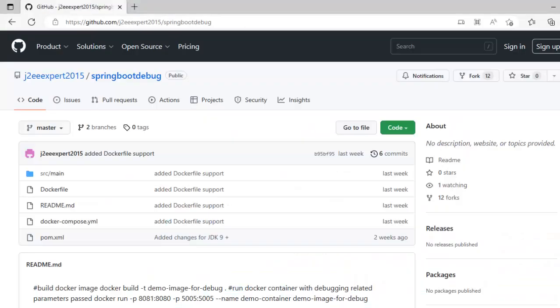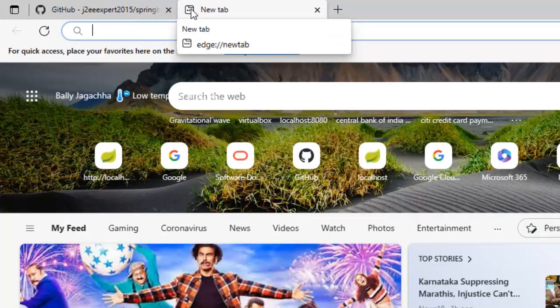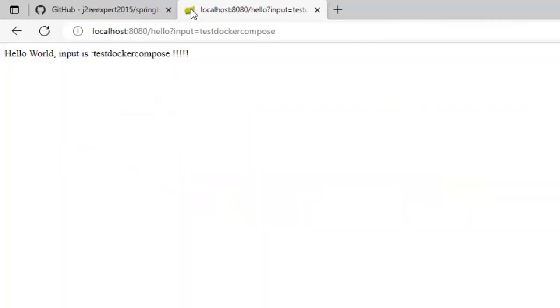Now I want to run it. Let me hit the application URL, press enter. Now what has happened? I have run the code and I have hit the URL. So the application is working fine. Now I need to debug it.